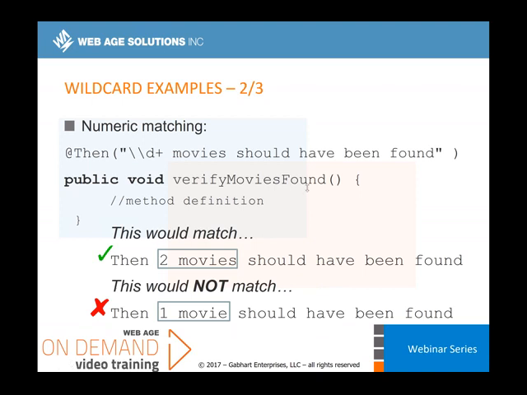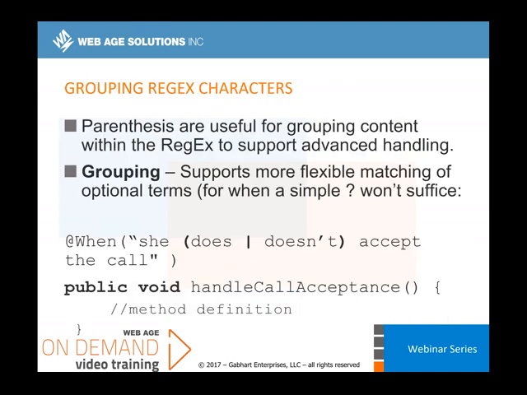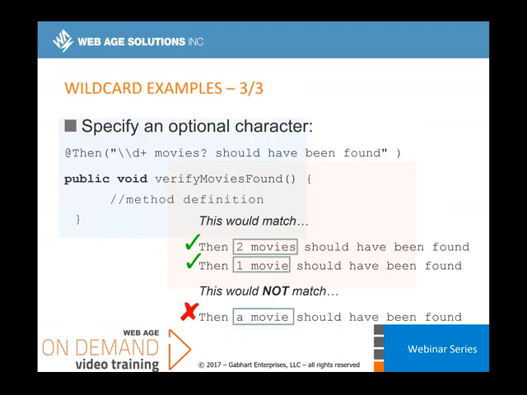And so the way we would solve that is with a question mark after the S. So then this would match on 2 movies, 1 movie, but it would not match on a movie because A is not a digit. Any questions on that before we move on?